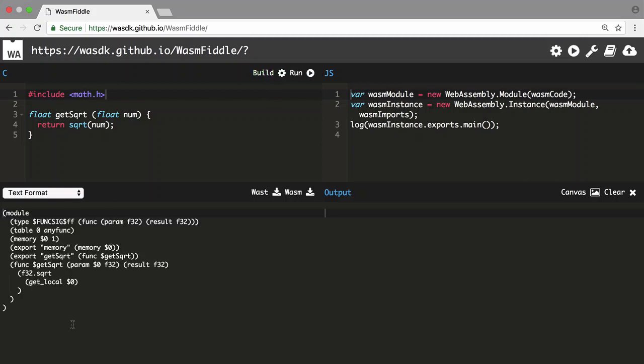At the bottom, our WebAssembly module comes up. We can see that it's exporting our getSquareRoot function, and we can see the function defined over here as well, where it's taking an input float32, returning a float32, and then taking the square root. Obviously, as you write more complicated C code, it gets much more difficult to read this WAST, but there's a very direct translation between the two.